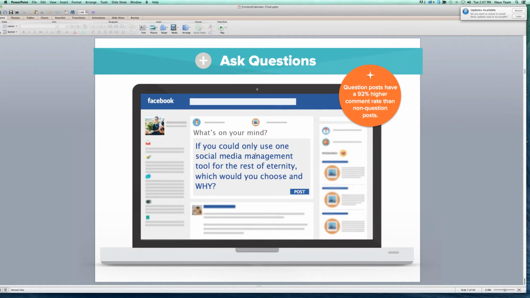Here's a simple question. If you could use only one social media management tool for the rest of eternity, which would you choose and why? Folks, go ahead and answer that in the GoToWebinar questions. I'm curious which one you use the most and think is the most valuable for you.